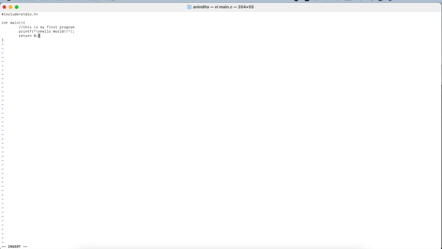Now I have to save and exit from the VI editor. In order to do that, I press escape on the keyboard, followed by colon and then W and Q. W stands for write, that means it will save whatever I have written in the file, and Q stands for quit. So save and quit is the instruction that I am giving to the VI editor. Once I do that, my main function is completely written and saved, and it is there in my current directory.